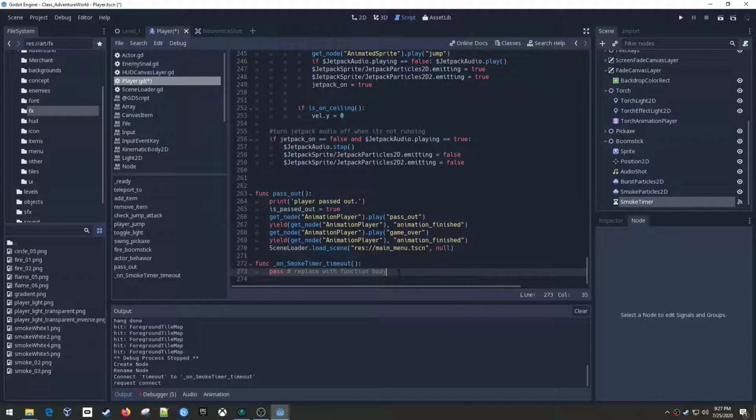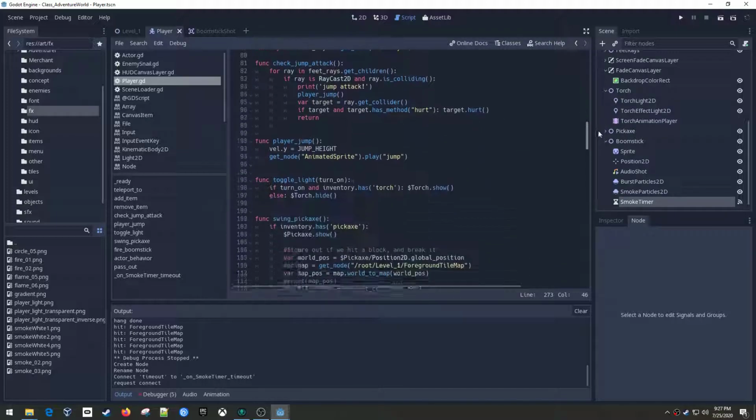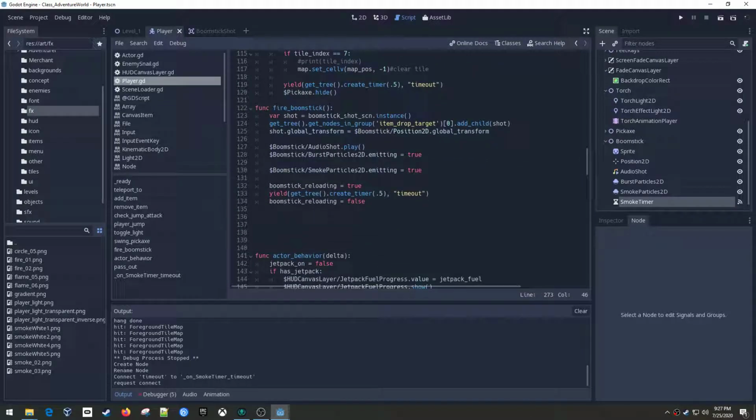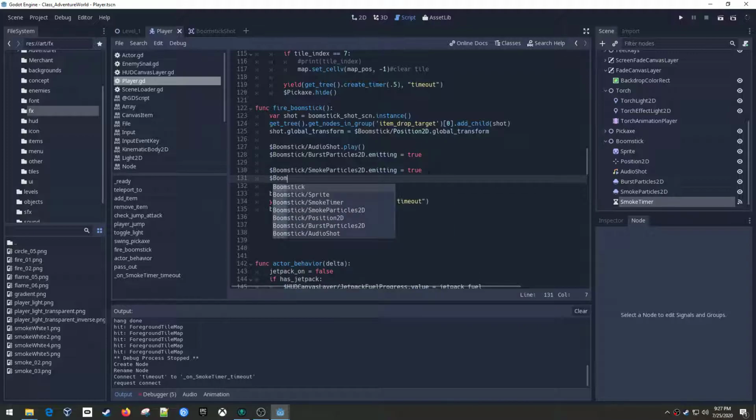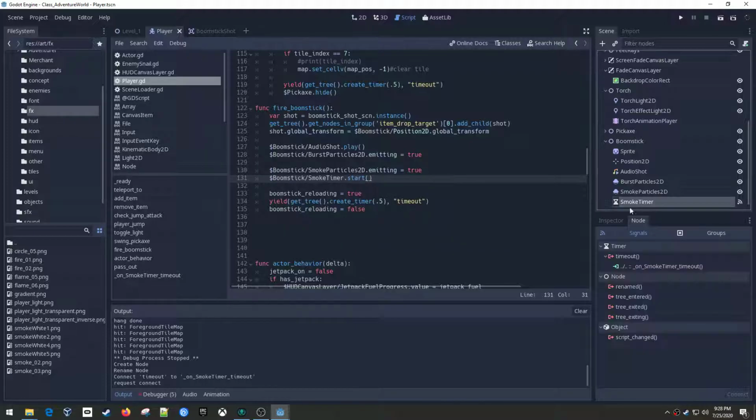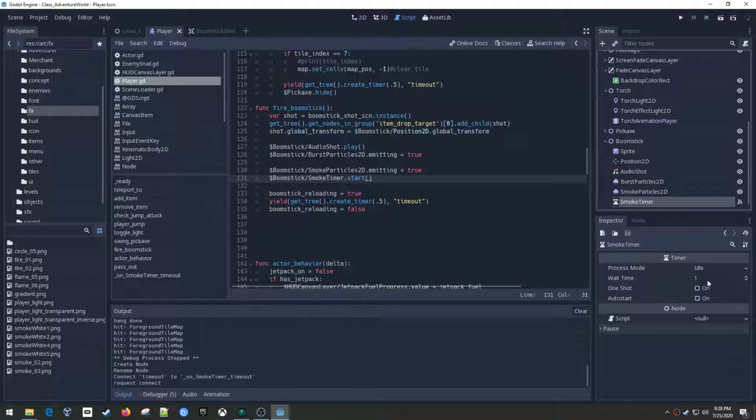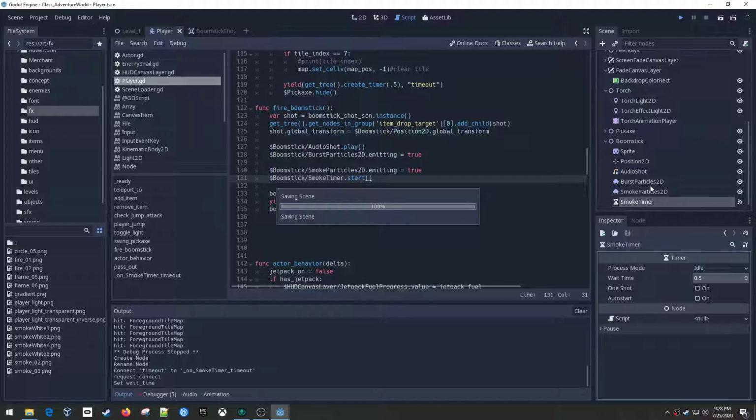Okay? So we'll do $boomstick smoke particles 2D dot emitting equals false. That's all we're going to do with this one. However, we do need to trigger it off. So we'll trigger it off in the same place as we do in the Fire Boomstick. So we'll set it emitting, and we'll set boomstick.smoketimer.start. Okay? Oh, and we need to set the duration. Let's set it for 0.5, and let's go.